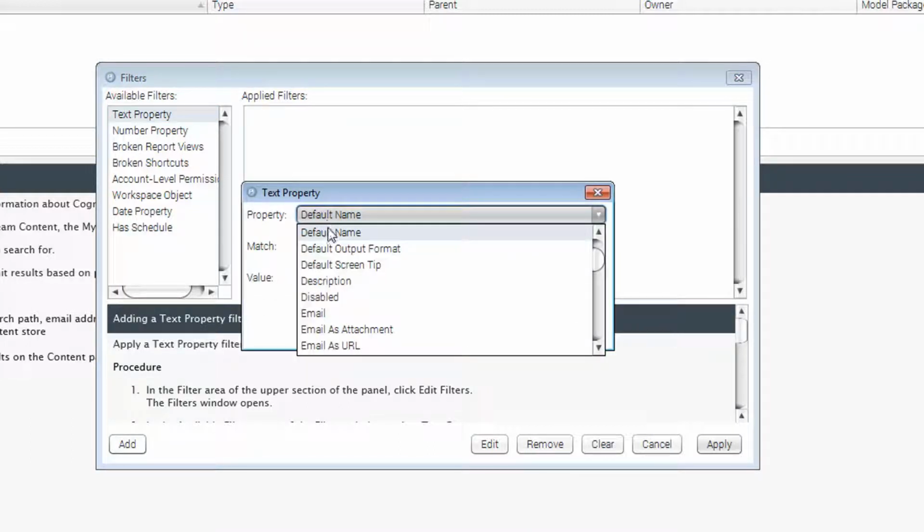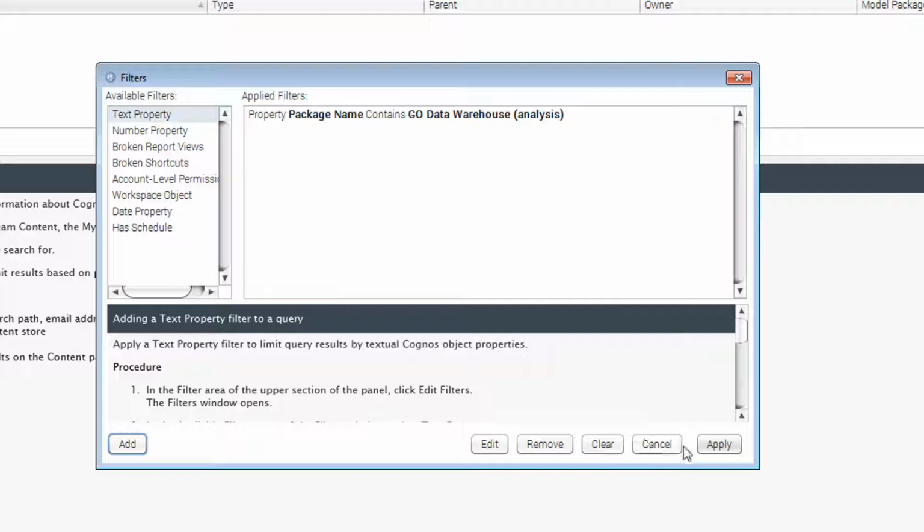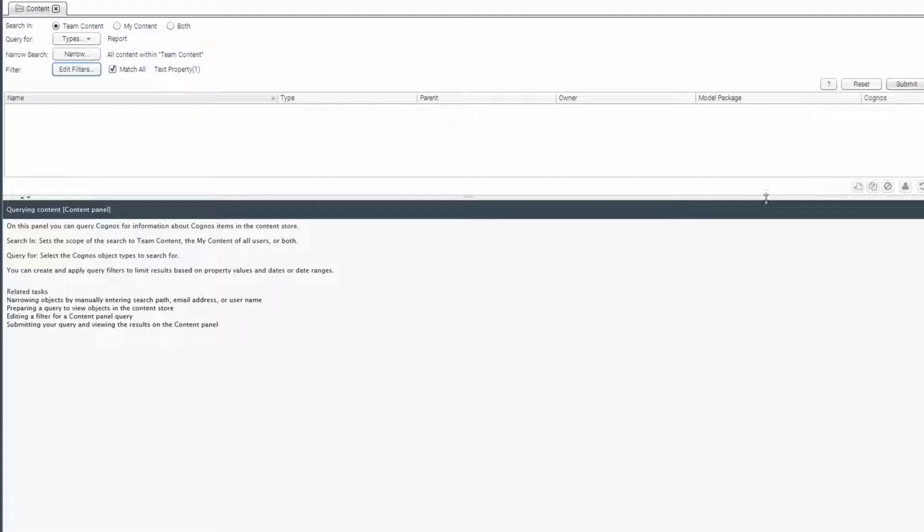Select Package Name from the Property dropdown, and type in Go Data Warehouse for its value. Add this filter and click Submit.